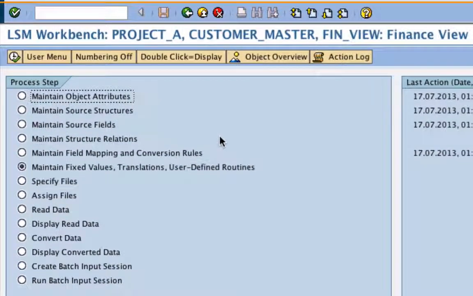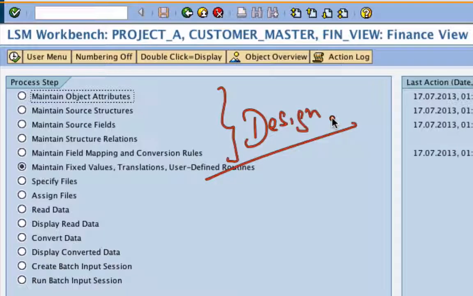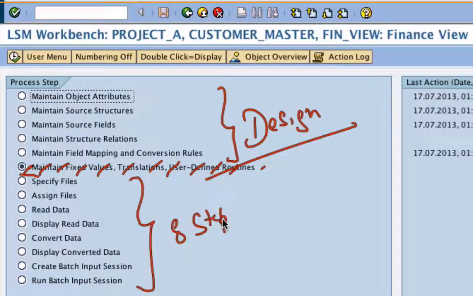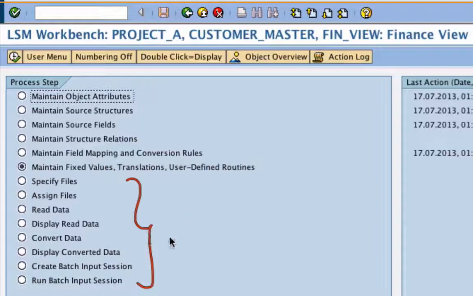Believe it or not, you're done with your LSMW design. Remember, we said the first 5 steps is the design part. We are done with the LSMW design for customer master mapping. It's cool, right? All right, and we said we are not going to do step number 6. It's not necessary now. The next series of 7 or 8 different steps is not all that complicated. It's all about running the LSMW that we have designed in steps 1 through 5.